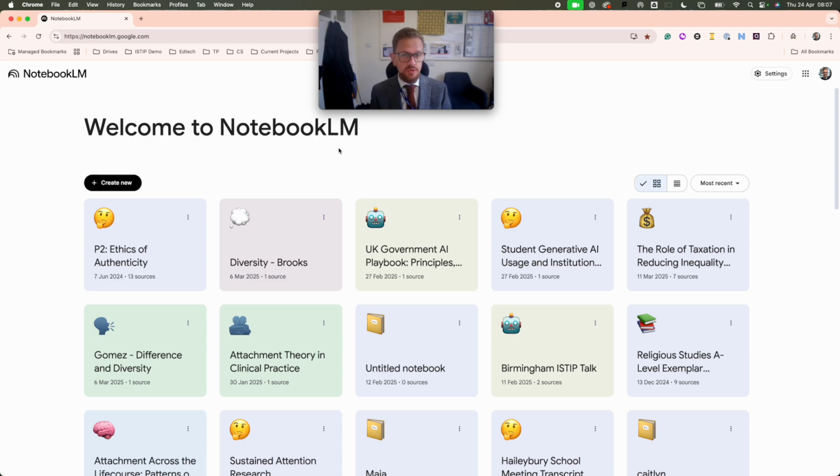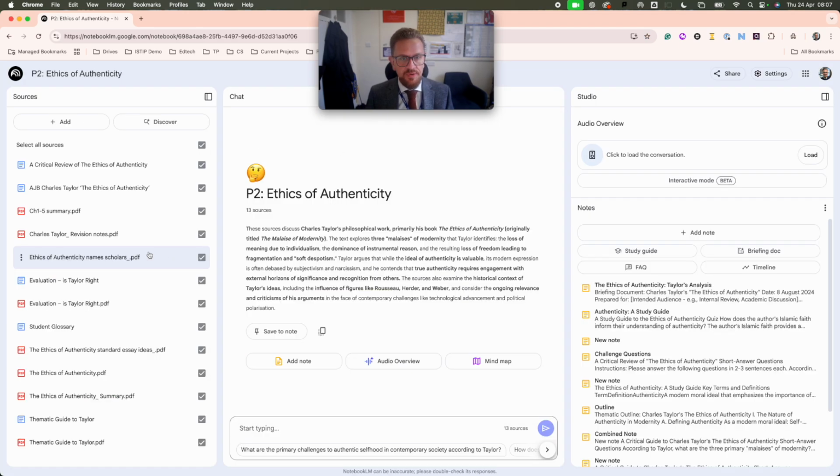It becomes a really useful tool where you want to create independent notebooks that are based around a particular topic and then do a deep dive using the AI to chat to the documents that you've uploaded. To show you an example, I've got my ethics of authenticity one here. This is a text that I teach to the IB cohort in philosophy.